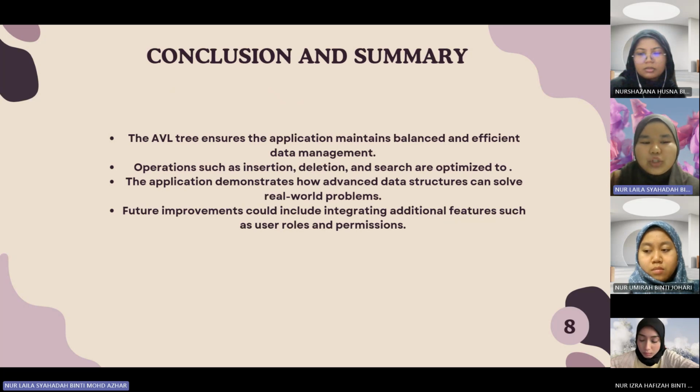And lastly, future improvements could include integrating additional features such as user roles and permissions. So that's all for our presentation about the AVL tree. Thank you.